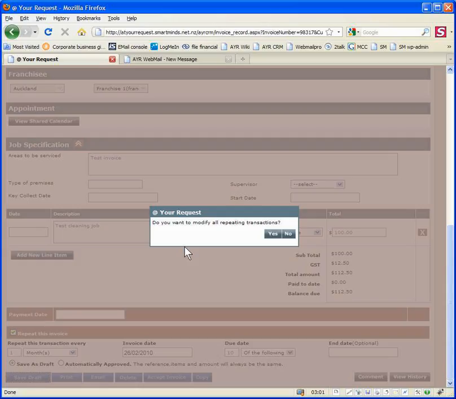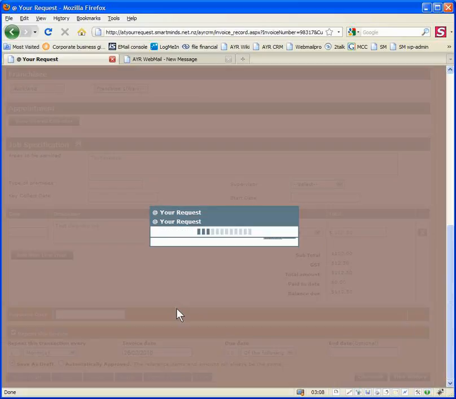Once you've done that, you can click Draft. It then asks you, do you want to modify or repeat transactions? You click Yes. What this is going to do is it's going to create all the repeating invoices.